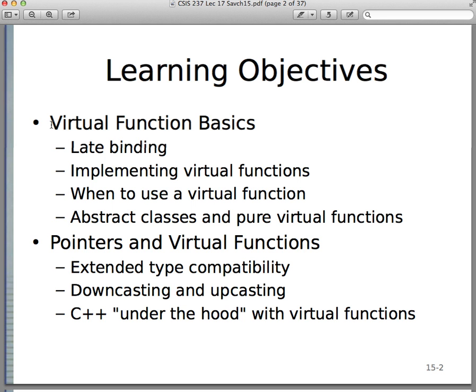Okay, so when we start out, we won't use virtual and things will behave kind of oddly, and it turns out to use good object-oriented programming features such as polymorphism, you have to use virtual. So the key is basically use virtual, it turns out, just like in Java. Okay, so we'll look at some of the basics.